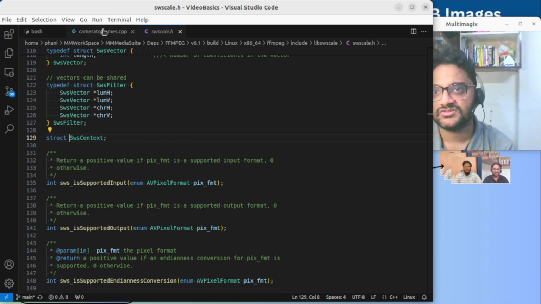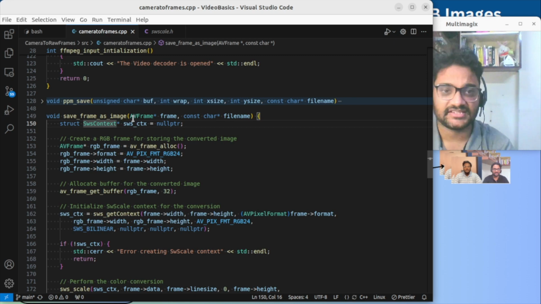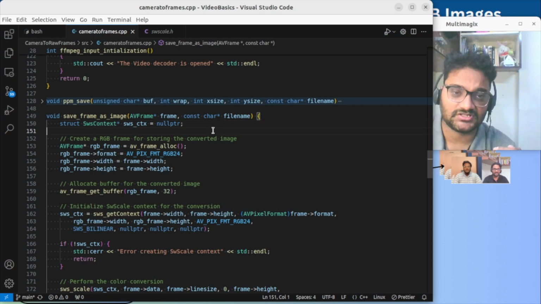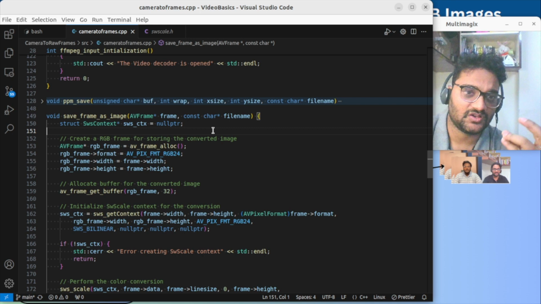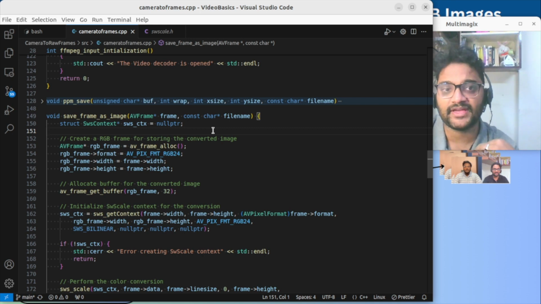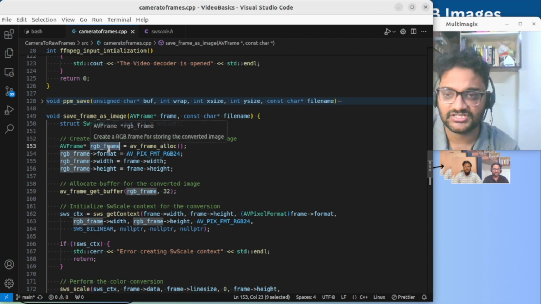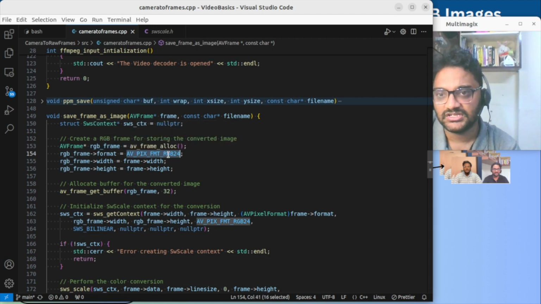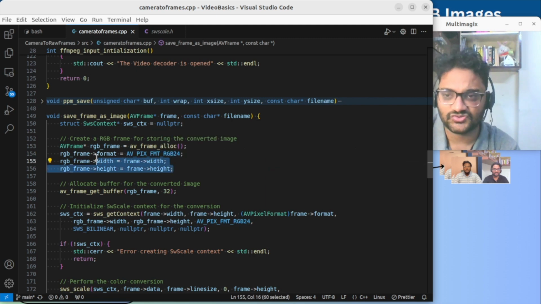The reason I require this scaling context is that I want to scale a YUV422 format to RGB format. So I need to scale it, and for that APIs are provided. My destination frame is the RGB frame, and this is the format RGB24. RGB24 means R 8 bits, G 8 bits, B 8 bits, total 24 bits, and the width and height I'm just taking from the source frame.